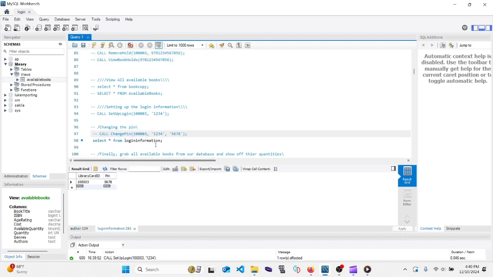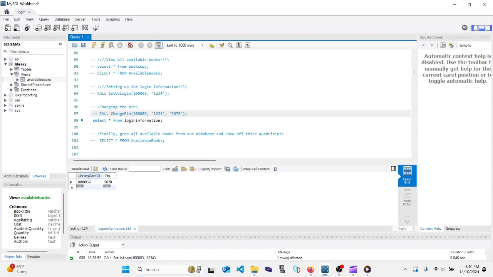There we go. So if we select all from login information, we can see the library card ID and then the new pin that it was updated to. So if we want to change this, let's say we want to get 6678. Run that. And this would have to be 5678. So we can see that we actually have measure security.